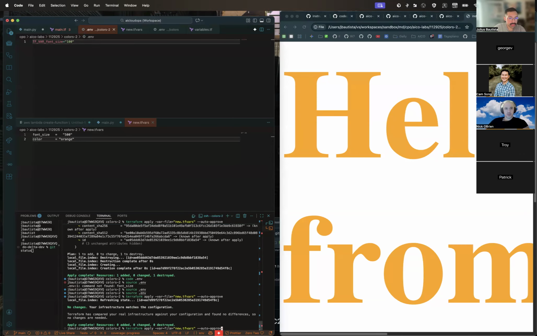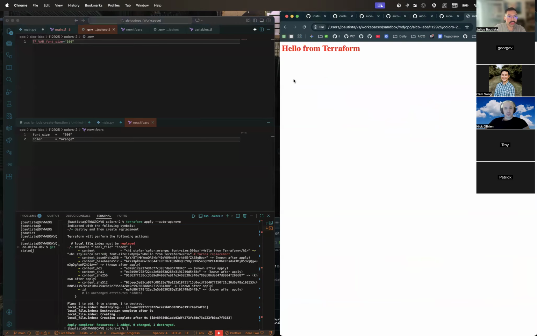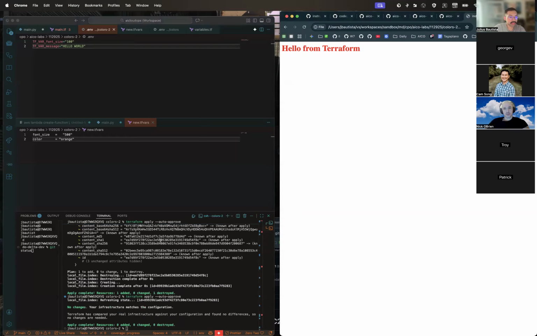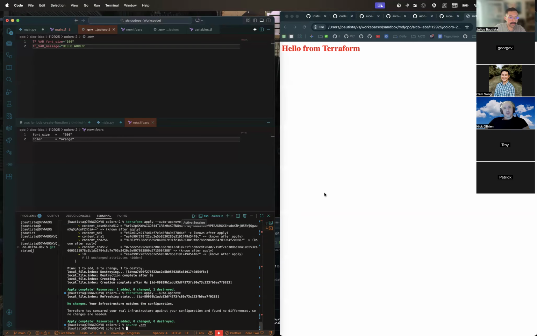Oh, and I want to not pass this in. Okay, let's also change the message to just back to hello world. Terraform apply, auto approve, refresh. Oh, might help if I sourced it first, right?